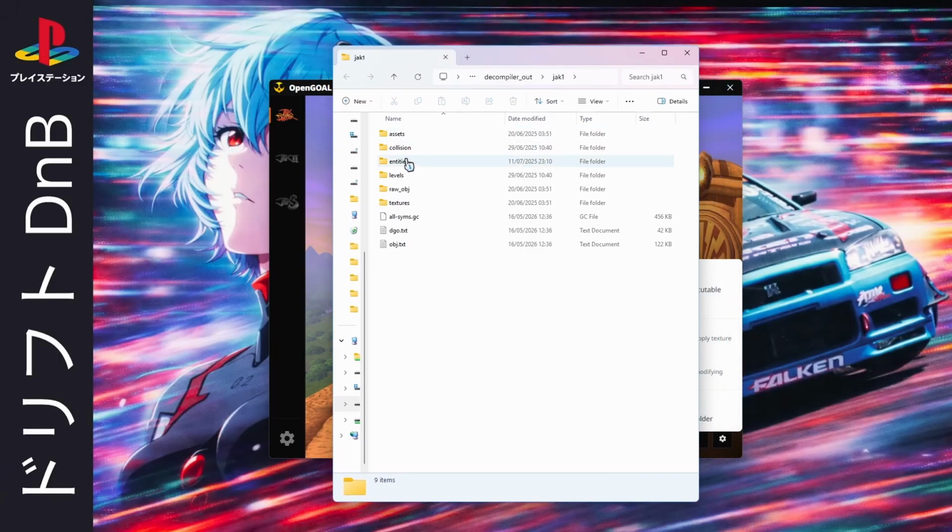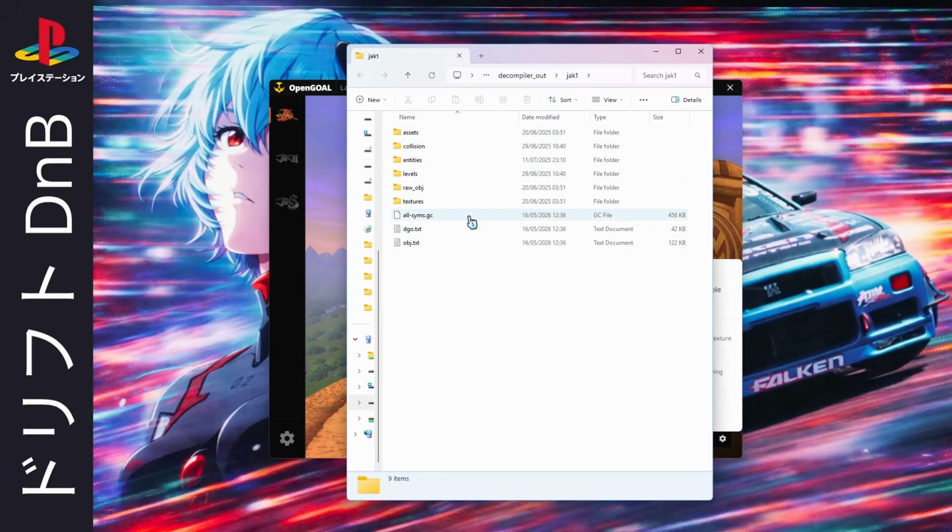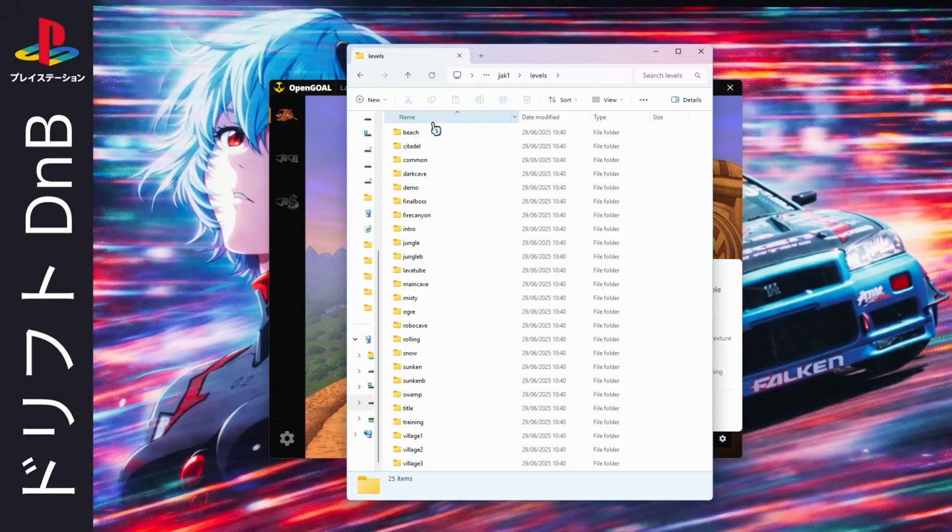In this folder, we can see all the things we extracted. I also have the assets, collision, and so on from the previous things that I extracted. But all we need to think about are the levels. If we go inside the levels folder, we can see all the levels inside of Jak1: the beach level, the citadel level, the cave, the demo, the final boss, the fire canyon.